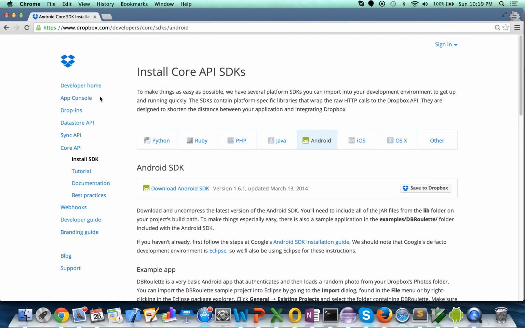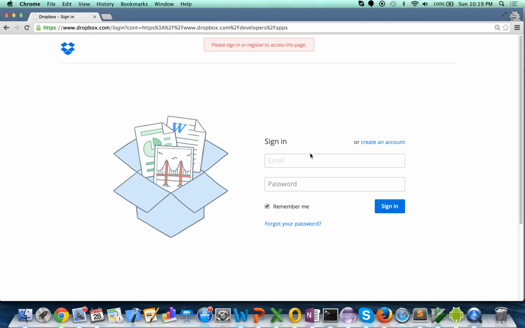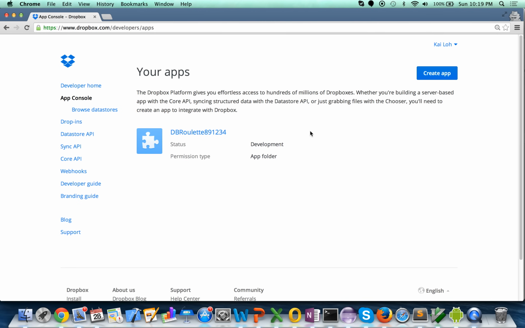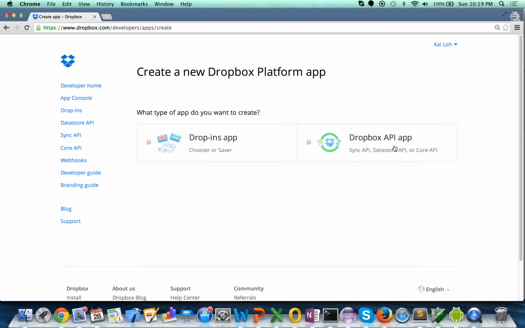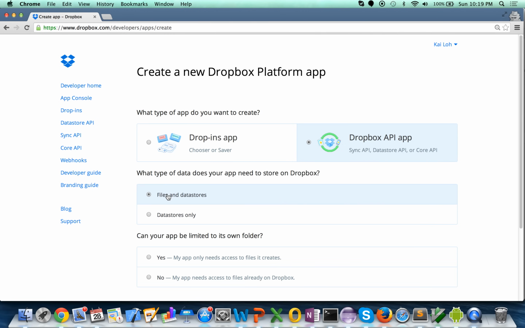Go back to Chrome, the App Console seems like a place for me to register my app, so let me sign in. I'm going to use my Dropbox account. Go right into it, and I want to create a new app. I want to use the Dropbox API, the core API specifically, so this is the right one for me, the Dropbox API app. What type of data? I want to store files.